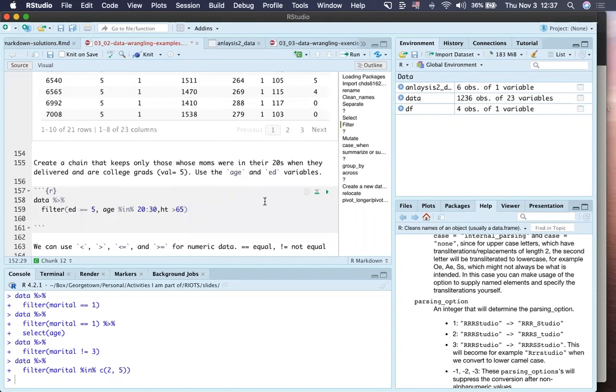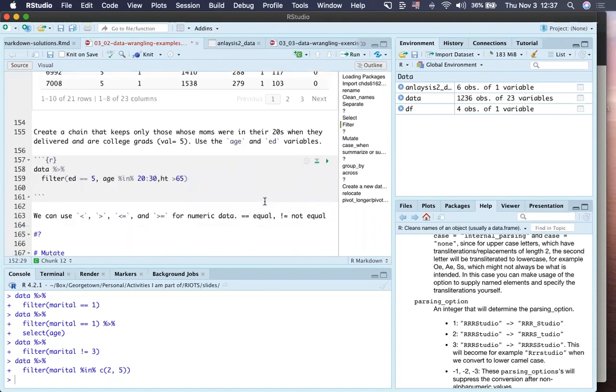Okay. We can create a chain of conditionals too. So in this case, in my filter, I would like to keep all the moms that were in their 20s when they delivered a child, and that were college grads who are value 5 in education.